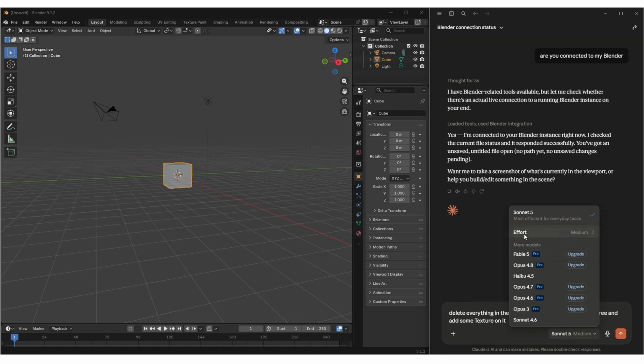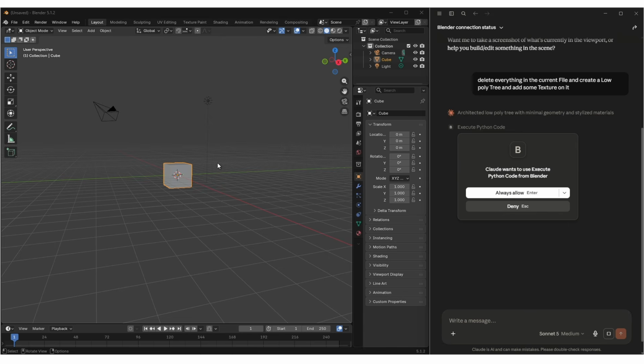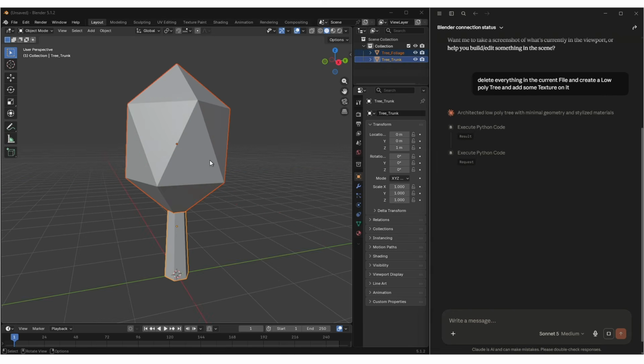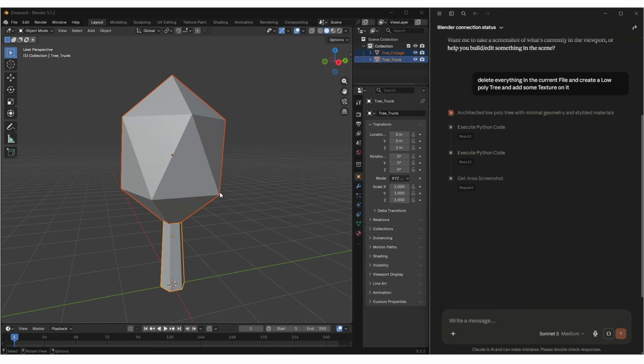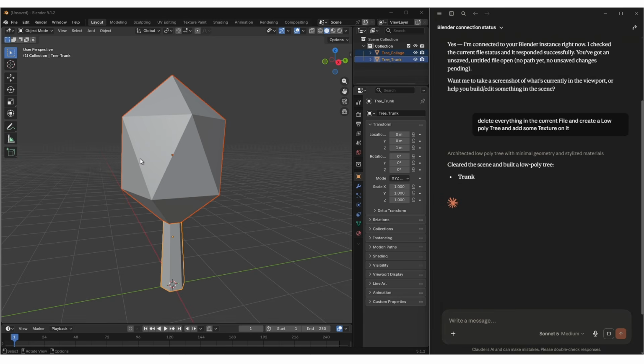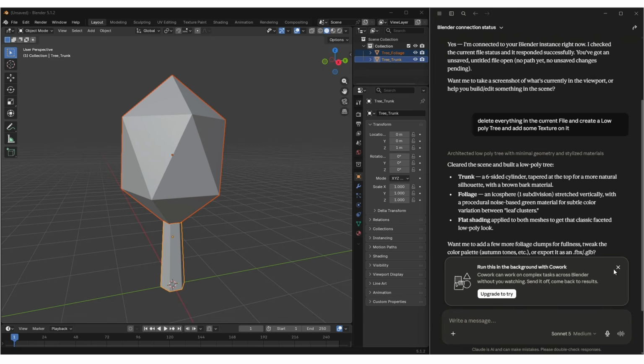If Claude asks for permission to access your Blender project or file path, that's actually a good sign. It means the connection is working correctly. Allow the permission. Within a few moments, Claude starts controlling Blender automatically and creates the model for you. No manual modeling, no scripting, just a text prompt. Of course, the first result may look quite simple. The real power comes from refining your prompts.